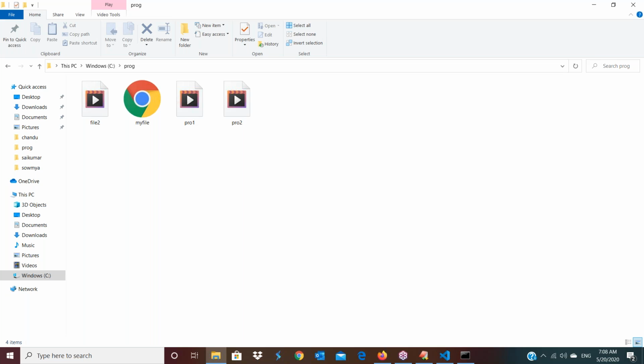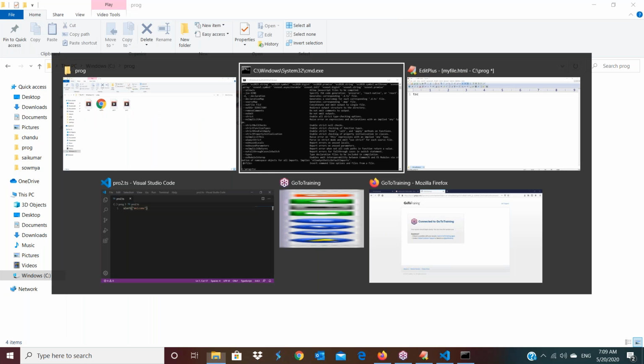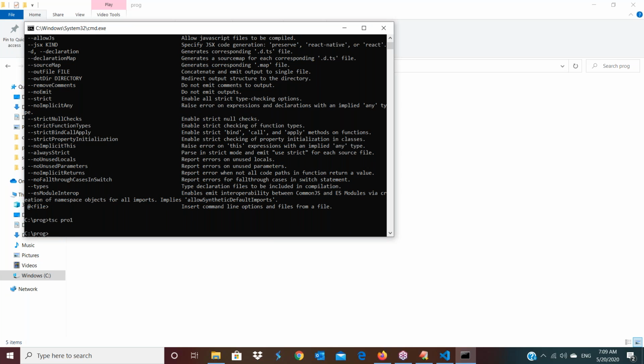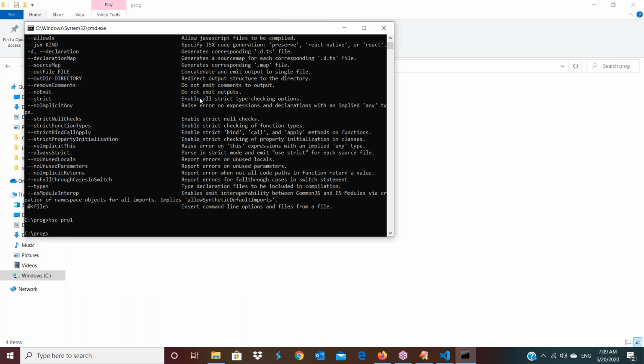Why has it not compiled? Because you did not provide any file name. For example, if I give pro1 here, then it compiles that file. But in this scenario, only one file is compiled, so we got the JS file of pro1. Let me delete this. Now my requirement is not a single file. I want to compile all files.